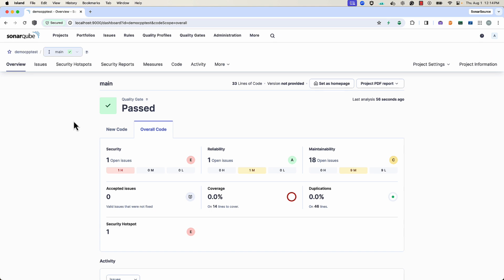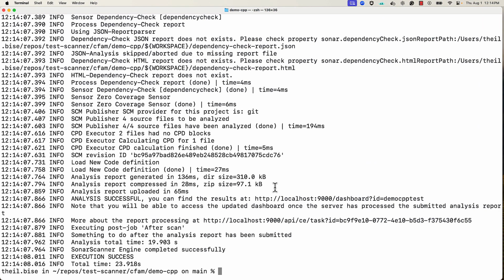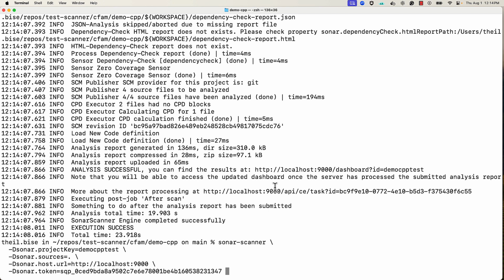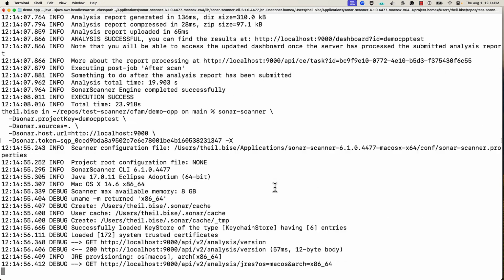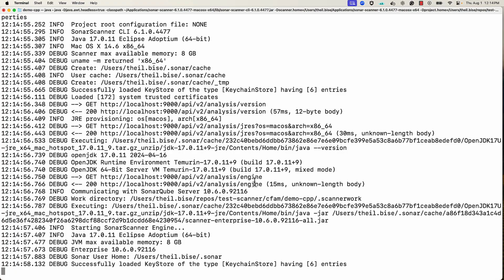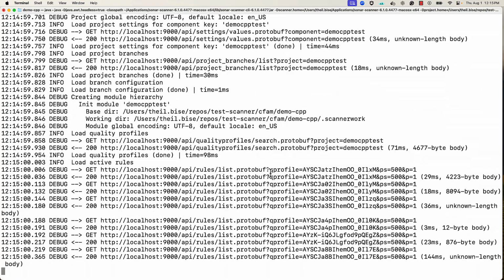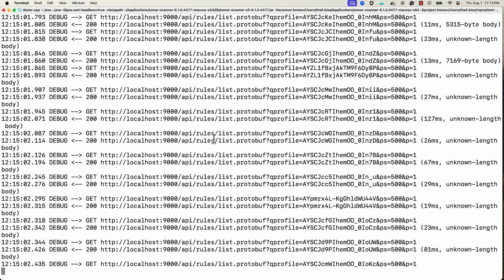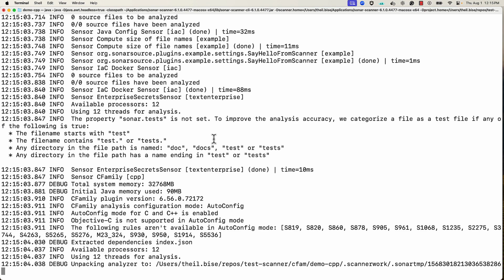If you run into issues with your C++ scan, be sure to enable the debug logs by putting a dash X at the end of your scan command. This will spit out a lot more verbose logs, so you can copy these and take them over to our community forum to ask for help on your analysis.